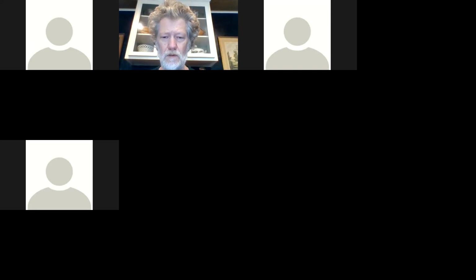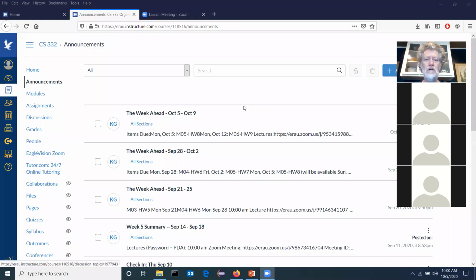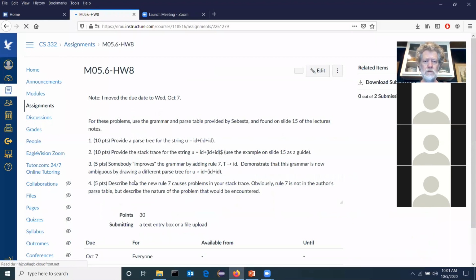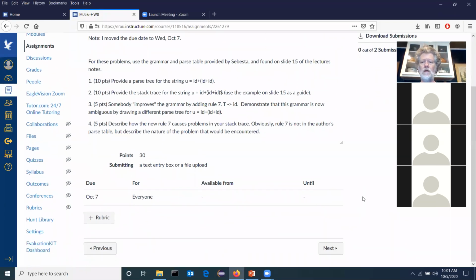Professor, before we get started, I have a quick question. Sure. So for the homework that's due tonight, for problem 2, there's a couple of times, I don't know if I'm reading the table wrong, but I'm going on the table and the boxes are empty. So there's no reduce or shift or anything like that. In that case, do I just push the symbol onto the stack?